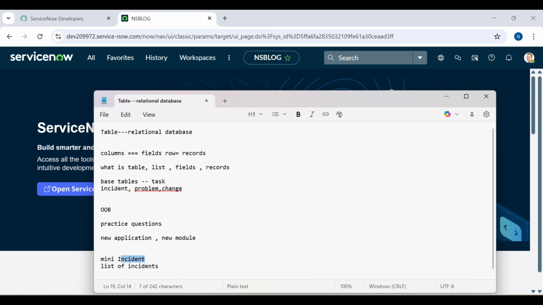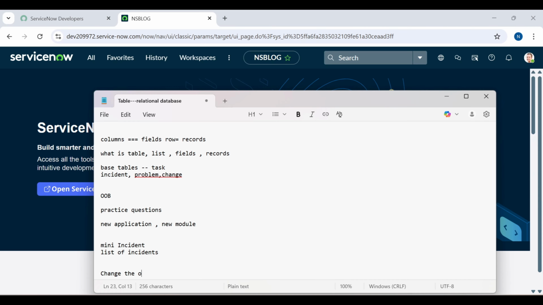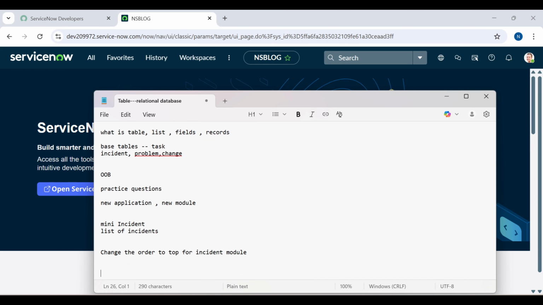Then change the order, moving the incident module to the top. Like that, you practice on the application navigator, and you will understand.